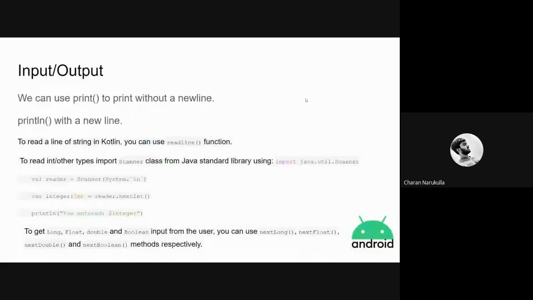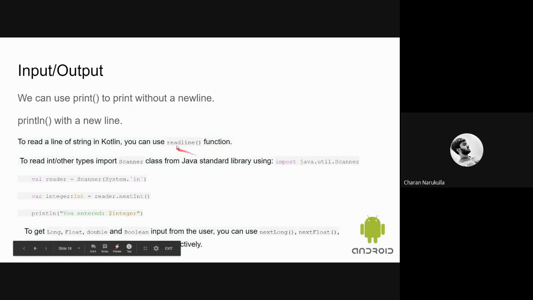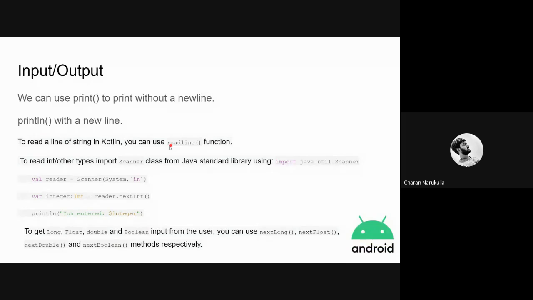Coming to input and output, the print statements we use are print and println. These are used to get the output from Kotlin. And in order to get the input, we can use the function called readLine. The readLine function should be used along with a variable, and the variable type will automatically be assigned as a string.